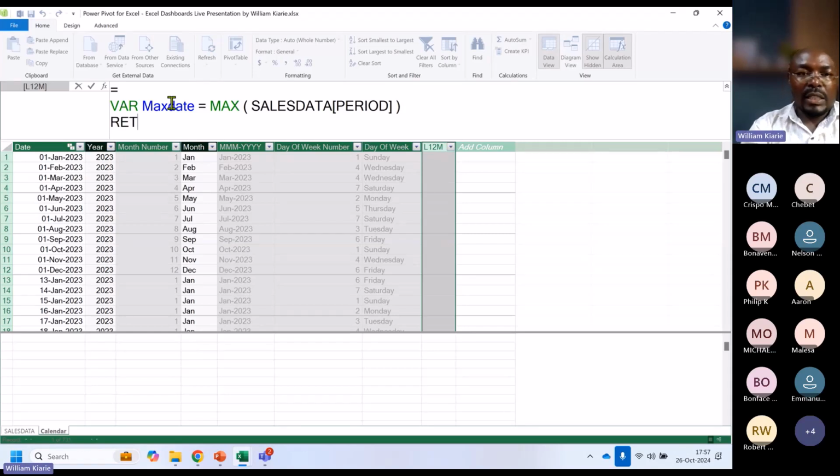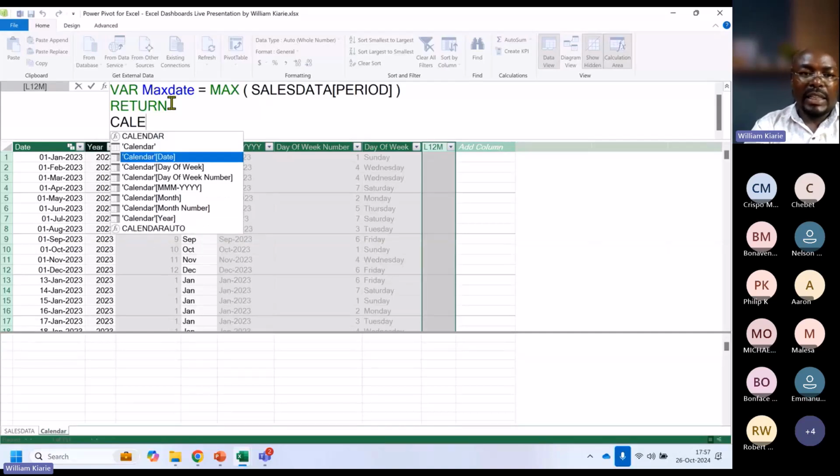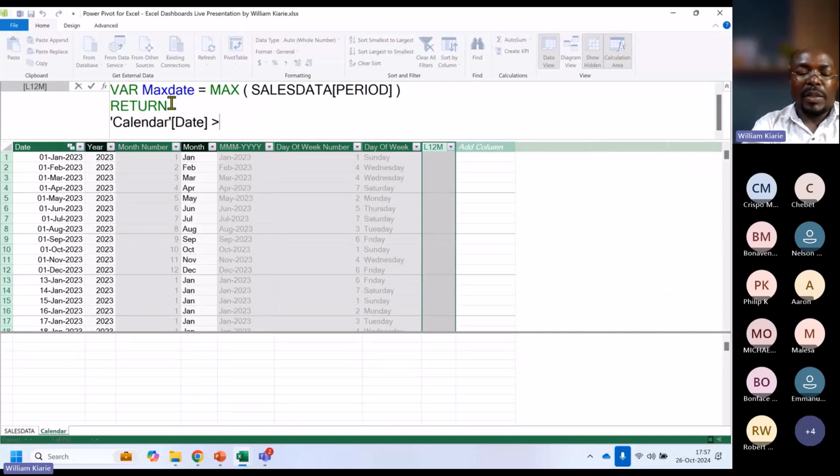Then I want to return. I hope this one works. What I'm returning is that I want to compare the calendar date. And I say this one should be greater than or equals to. Okay, I needed another variable that will give me 12 months prior. So the min date in this case will be year month, gives me the end of month from a given date, the end of month from the maximum date. I want to go back 12 months, so I say minus 12.